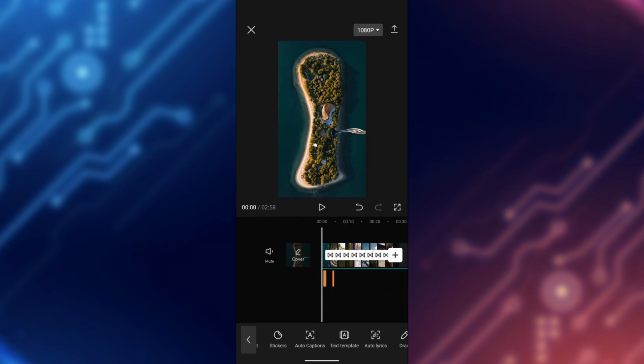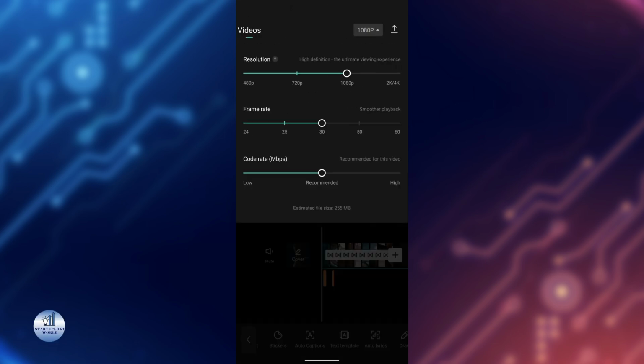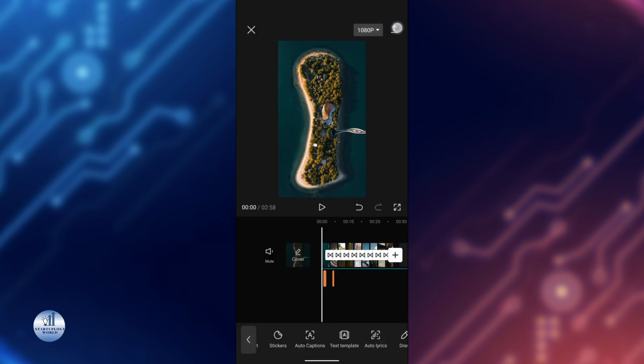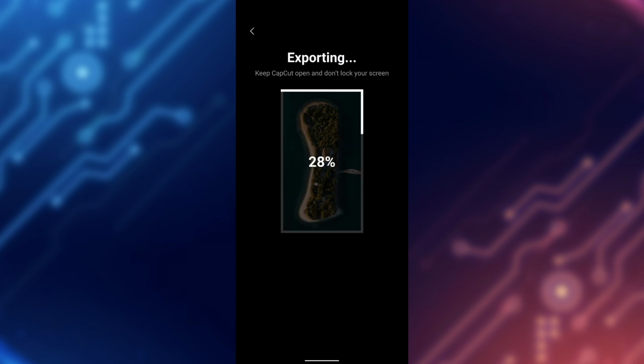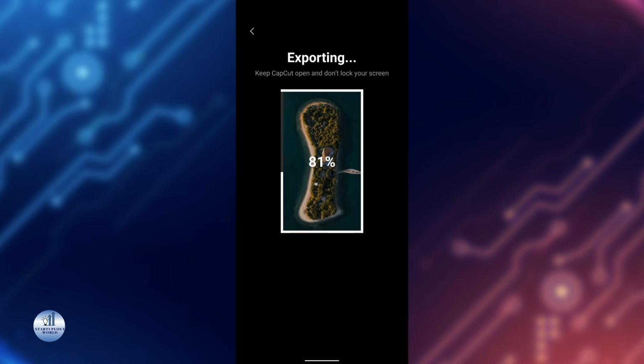And once you are done creating your slideshow, it's time to export it and share it. Here on the top right, select the resolution for your slideshow and then tap on export. It will take some time for the export. CapCut will process your slideshow and you can save it to your camera roll or share it on social media. And once you are done exporting your video, you can share it directly from CapCut to any other social media platform such as Instagram, Twitter, Facebook and TikTok as well.